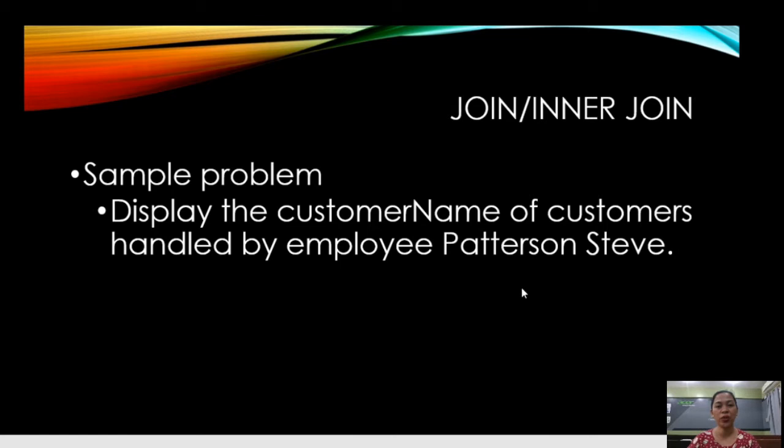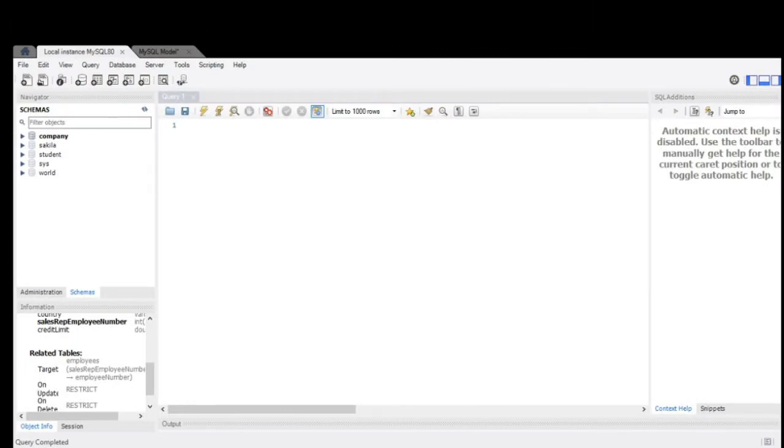So the first one that we're going to discuss is the inner join. Inner join is the default join. It returns the values of one relation if it has a matching tuple in another relation. So let's have this sample problem. Display the customer name of customers handled by an employee, Patterson Steve. Now let's try it in our MySQL Workbench.